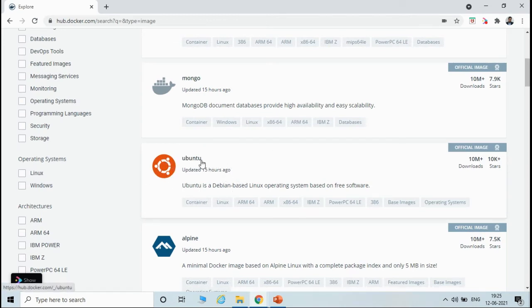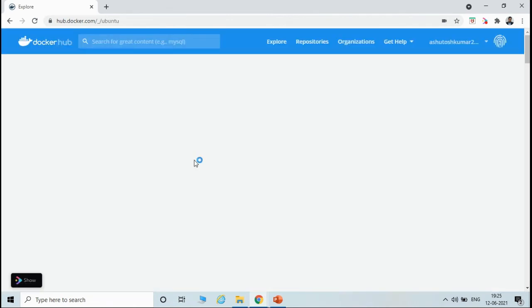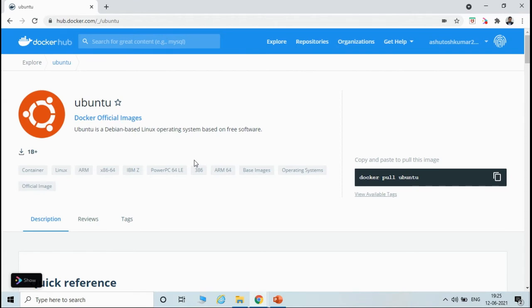You have downloaded this image. This image consists of the whole operating system, the whole Ubuntu operating system, and you want to install Apache web server on top of it. So what you can do is pull this image, install Apache web server on top of it, and create another image that is your customized image, and use that for your deployment purpose.